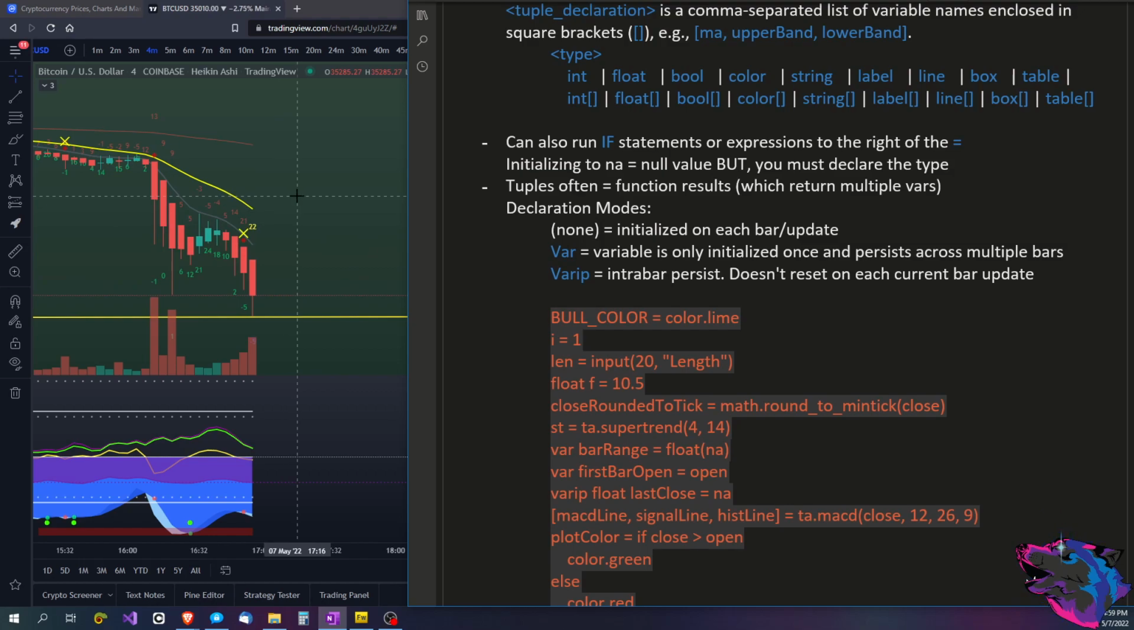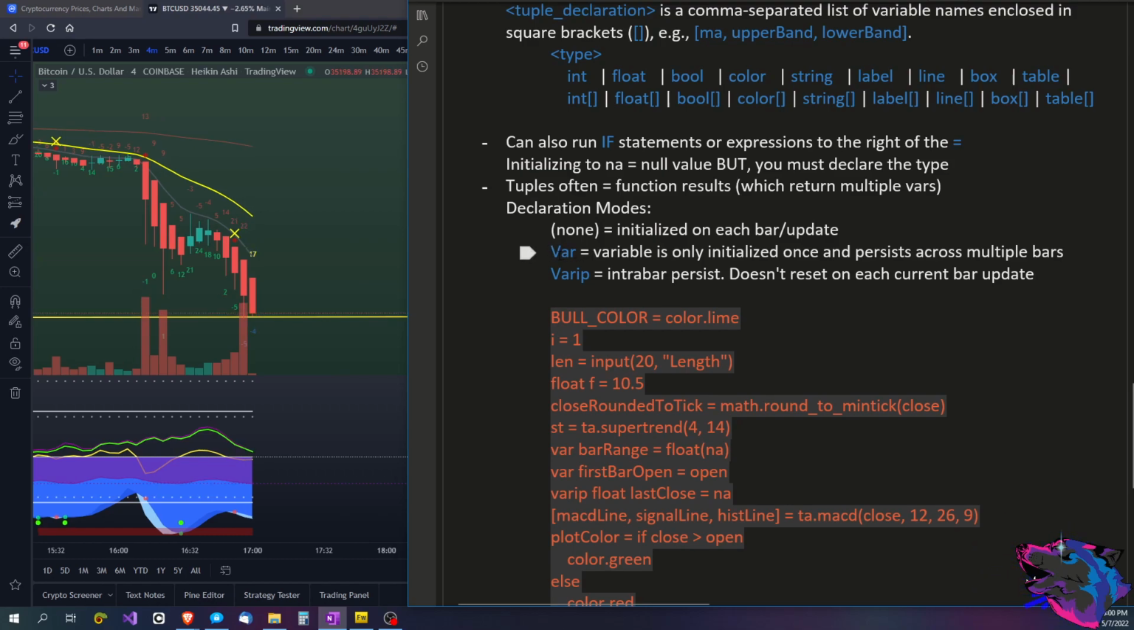But if you were to declare it as like var, it will only initialize once and it will persist across multiple bars. So basically it's going to be like global. You initialize var x equals 10, and as you continue getting new candles, it's going to stay 10, unless you change it, of course. But even if you do change it, it will continue to be whatever you changed it to.